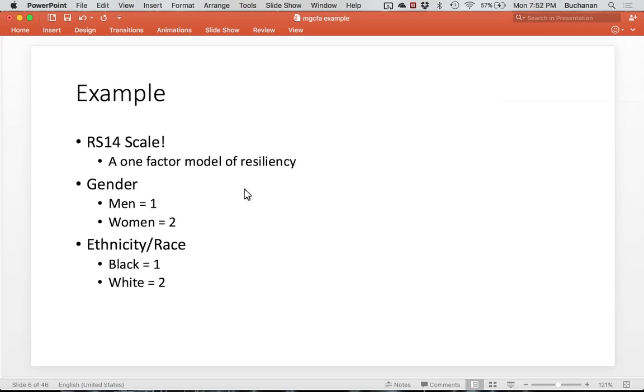So the example we're going to walk through is the RS14. It's a resiliency scale of 14 questions by Wagnald. And this is actually from a paper that we've got published about 2 samples on resiliency. And so it's a one-factor model to kind of start easy and work our way into more complicated models. And in this example, we're going to walk through gender. So we're going to compare men to women.